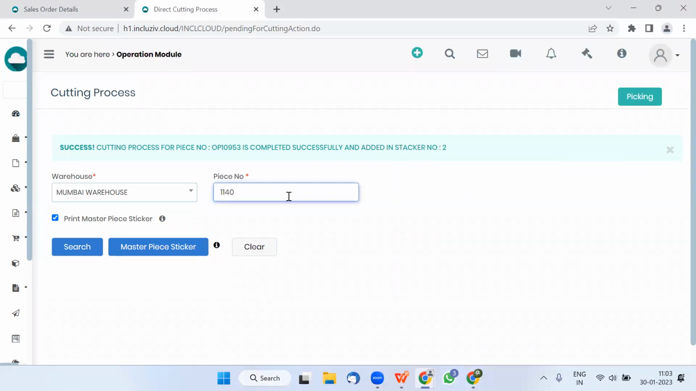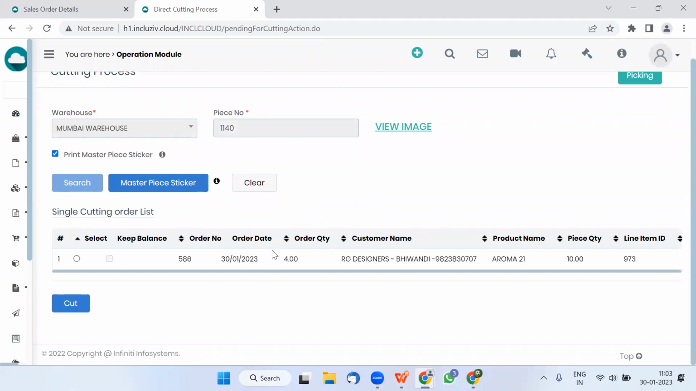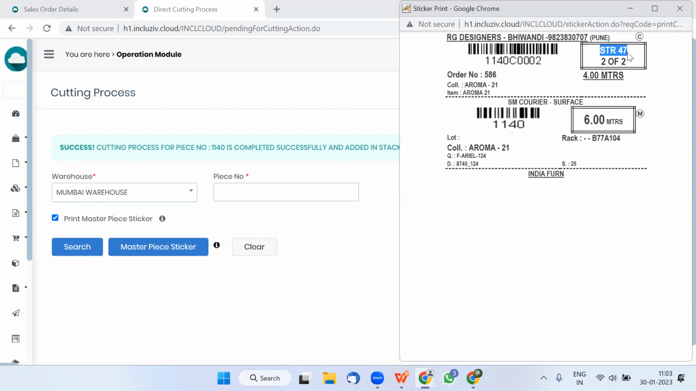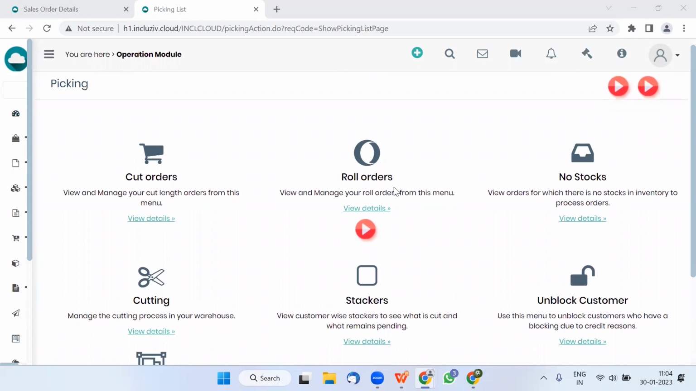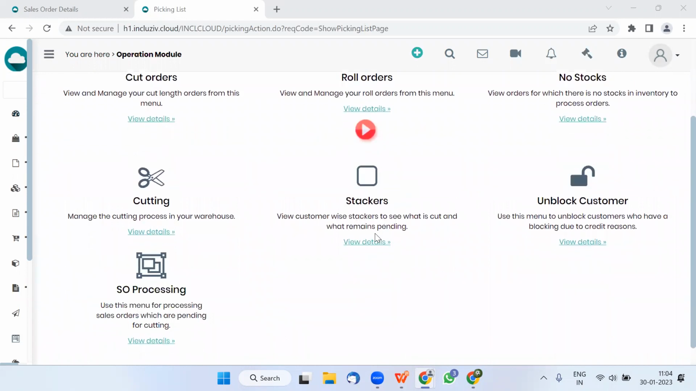I'm taking the second fabric for cutting. Again, this is as per the pick sheet that was given, and it's a 10-meter piece, out of which 4 meters have to be cut. There's only one pending order against this fabric, and I'm cutting this. And again, this gets the same stacker number, which is 47, and you have the balance details and the balance sticker coming in.